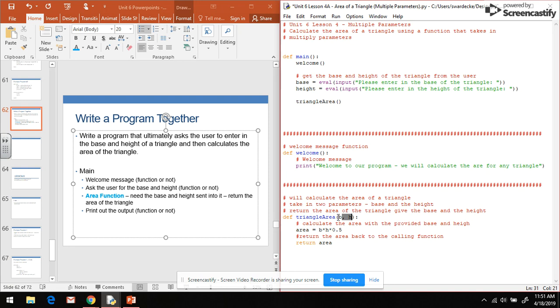First, I need to send in values to be assigned to both B and H. So here I'm going to send in base and height. And what's going to happen when this program runs is whatever base is equal to is going to be assigned to B. We're going to pass the value of base to be the value for B. And then we're going to pass the value that's currently in there for height to be the value for H. So remember, we're passing the values and we're assigning them to the variable that they line up with.